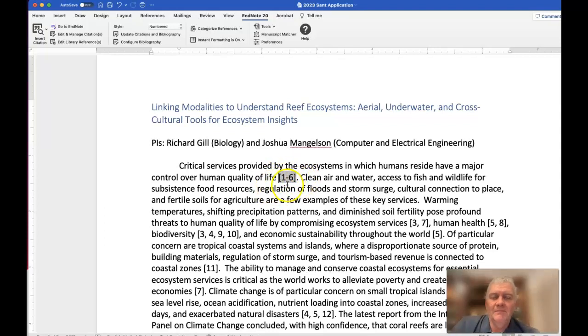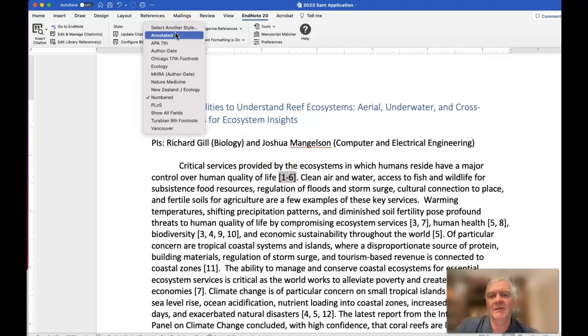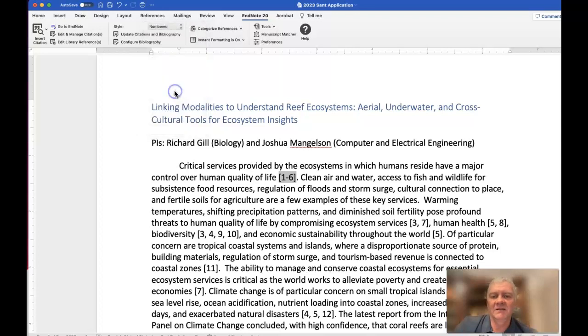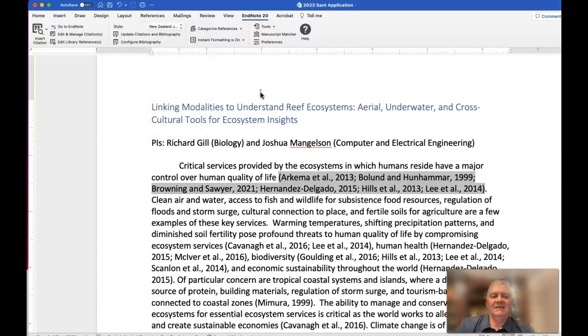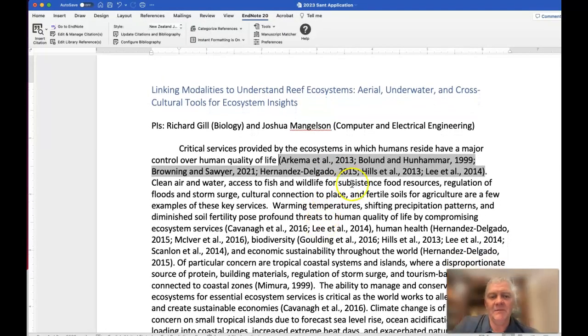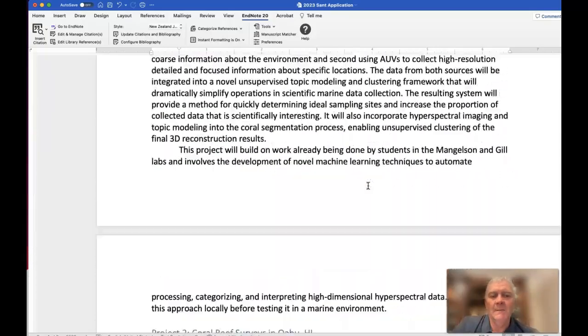One of the benefits of this is that I'm only using this citation style, which is up here. It tells you what your style is. This says numbered. And I'm only doing that because there's a page limit on this proposal. If I actually wanted to submit this for a manuscript, I would go in and say, oh, I'm actually going to submit this to the New Zealand Journal of Ecology. And it instantly reformats the entire paper. It has the in-text citations as they want.